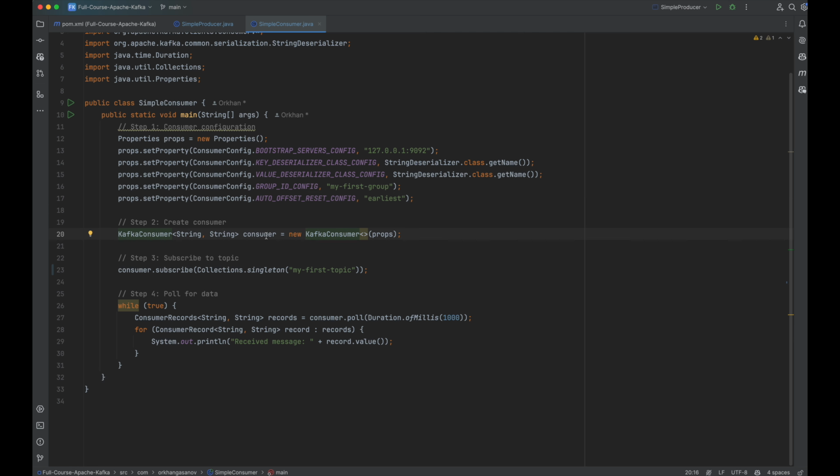That's it. After that, we are creating our consumer, and we are passing the properties that we have just created. And the next one is that we are defining which topic we are going to subscribe to. Again, we are subscribing to my first topic, and after that, we are polling our data from Kafka. For that, we are creating a consumer record, and we are polling from Kafka every 1 second. Let's say we polled 10 messages from Kafka. We go over each message and we are just printing "received the message" with whatever value we have received.